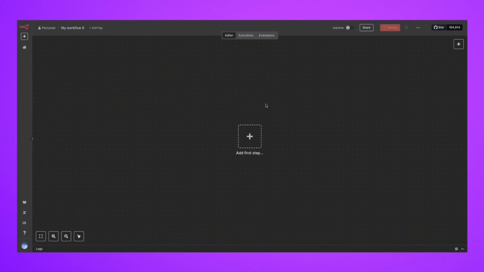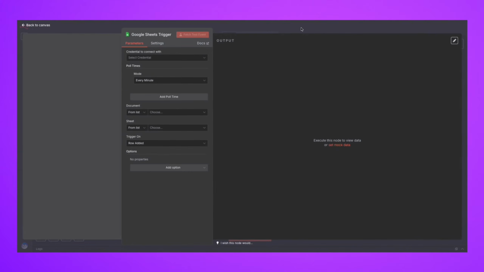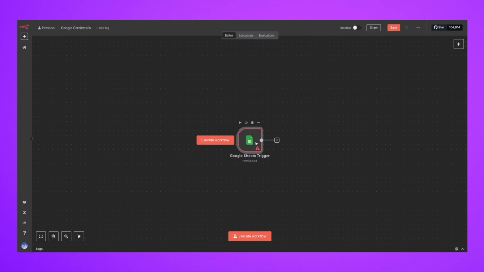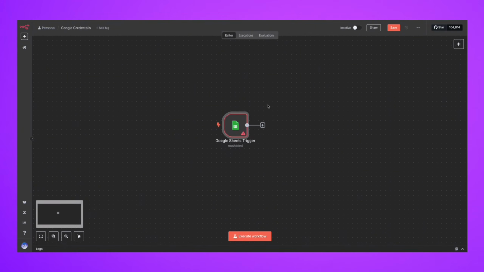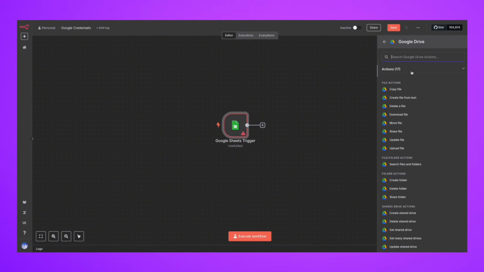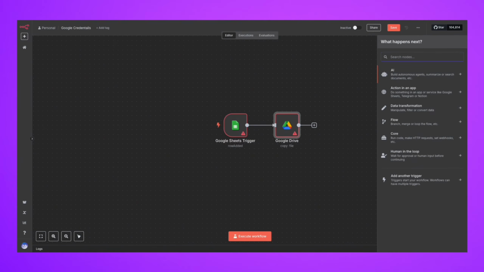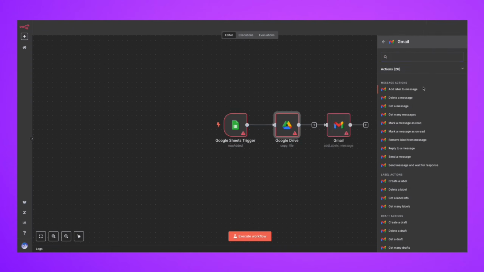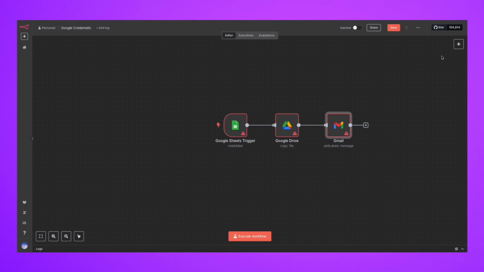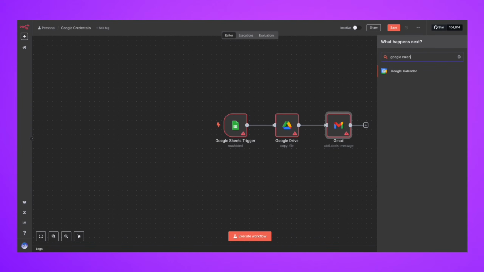Perfect. Let's start the first node by clicking this plus icon. Search Google Sheets. Add any node, it doesn't matter. And then if you want to go back, just click there at the top. Alright, now we're back to the canvas. Let's add a new node again. Google Drive. Okay, any node, doesn't matter. Let's add Gmail. Any node again. And lastly, Google Calendar.